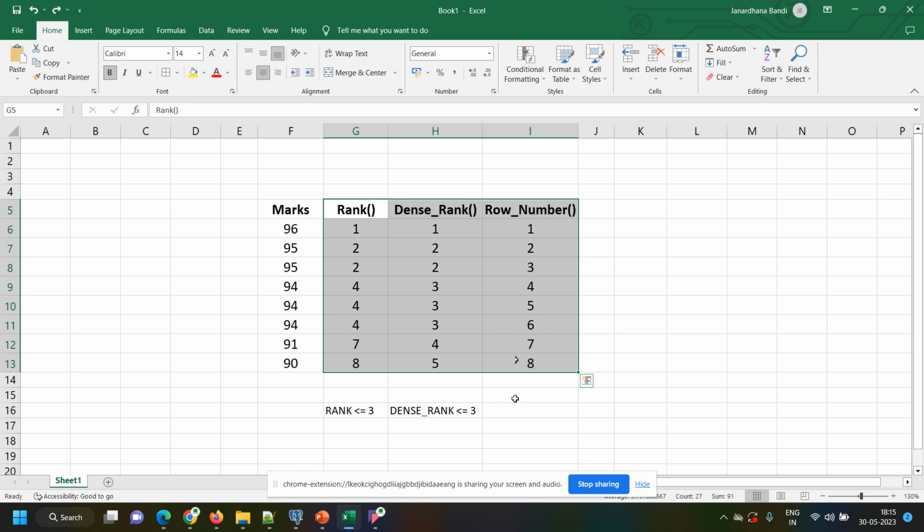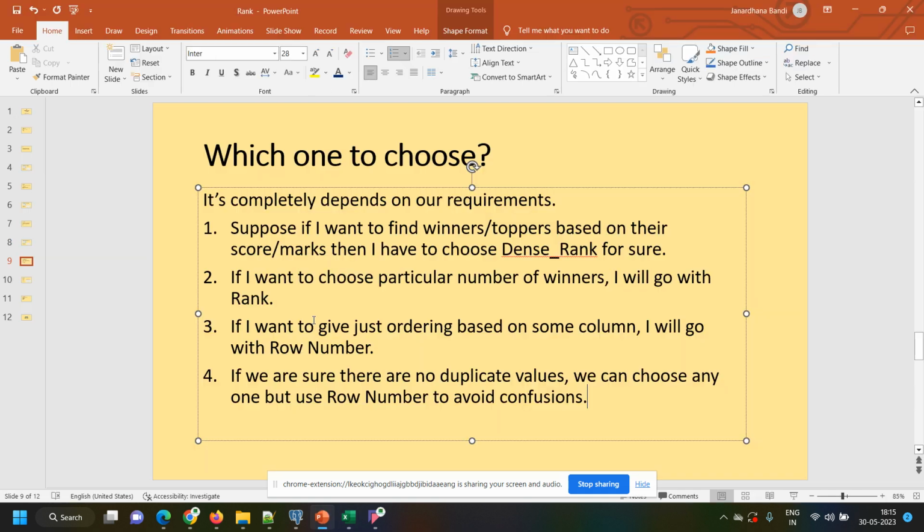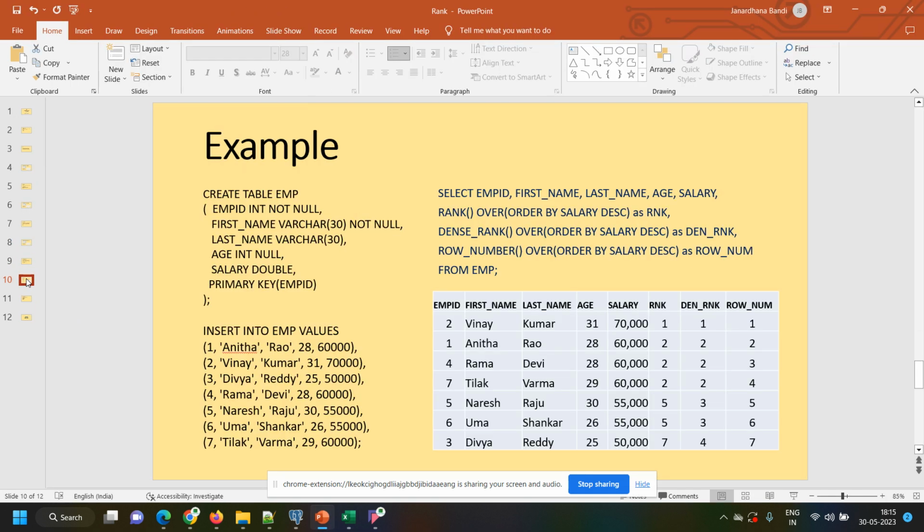So I have given one example. I'll paste the table DDLs and the queries in the description of this YouTube video. You can get them from there and practice. For example, I have given one employee table with employee ID, first name, last name, age, salary. These are the fields, and I'm inserting the same data I have shown in the above slides.